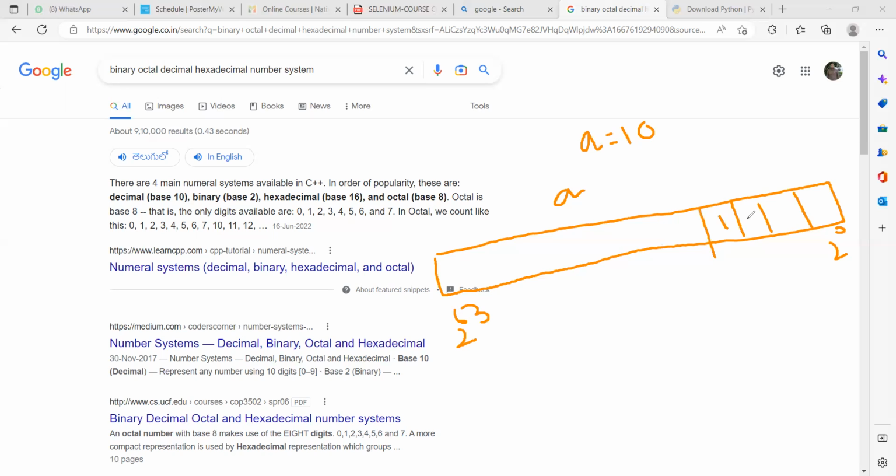1 0 1 0. This is the binary value for A, for the 10. Rest of all the bits will be 0. They are not visible, but they will be there in the memory.